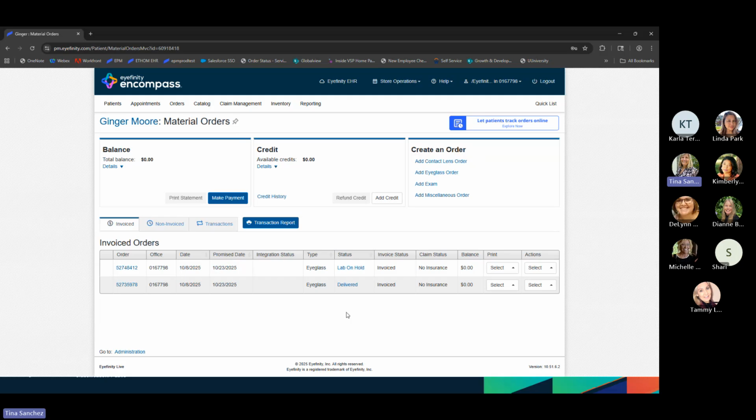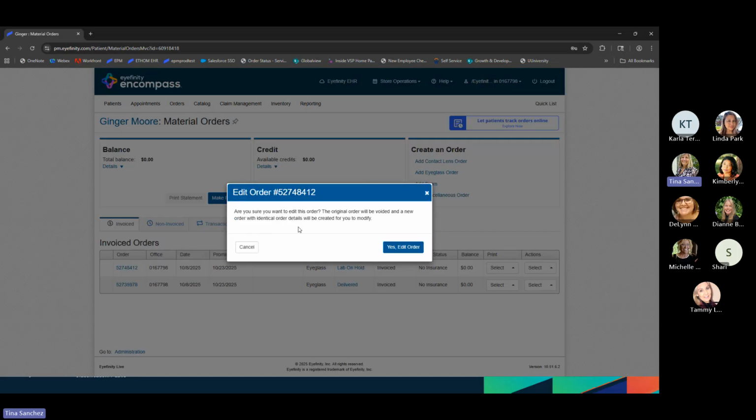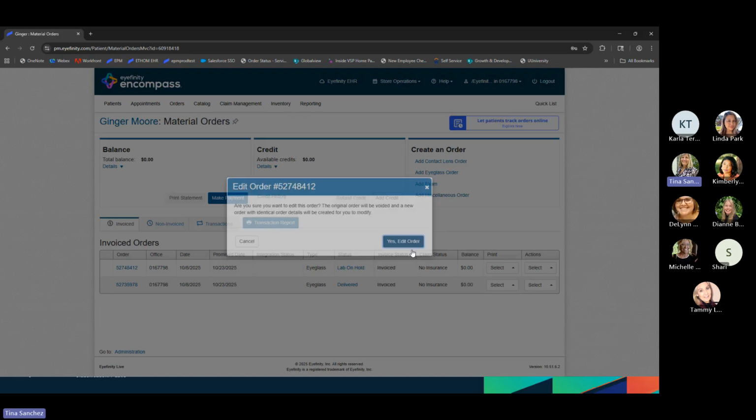But if you have it lab on hold, you're going to see in the actions drop down that I have the ability to edit, or I can just release. If I'm like, well, it's good to go, I'm going to release it to lab. But if I wanted to go and change something on the order, I'm going to edit it, but it's going to give me some info here. Are you sure you want to edit this order? The original order will be voided and a new order with identical order details will be created for you to modify. So it will void out the original order, but it creates a duplicate order for you to be able to change it. So I'm going to say yes, edit order.